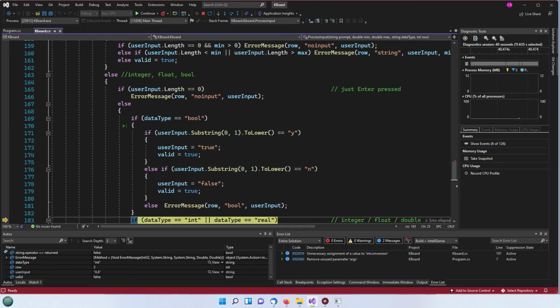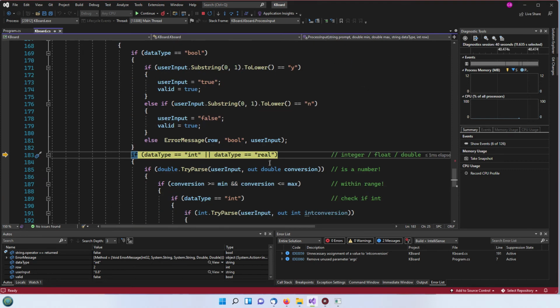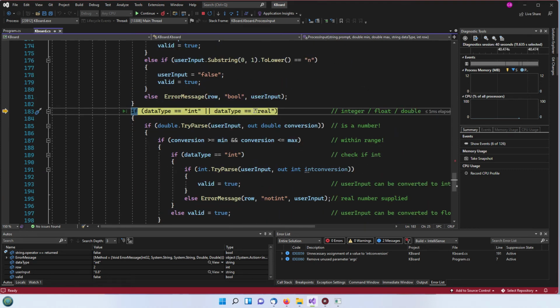No, it's not. If it's int or real, I didn't specify between double, float or decimal, because as you know, C# has numerous data types for numbers. So I've used this kind of real word to cover any non-integer number. So it's actually data type is int, so it's going to check that.